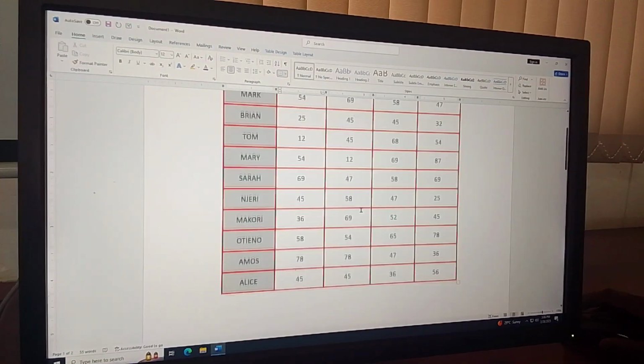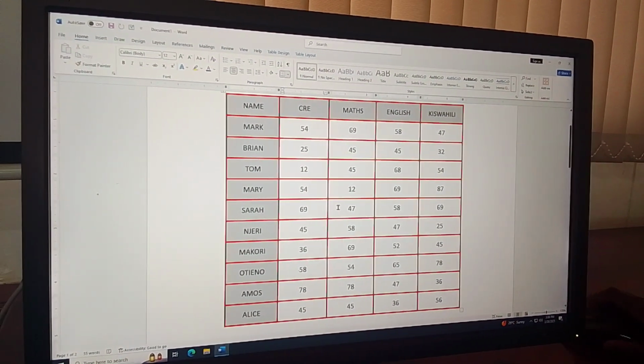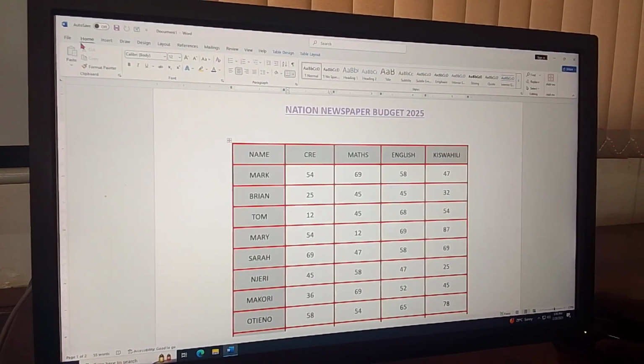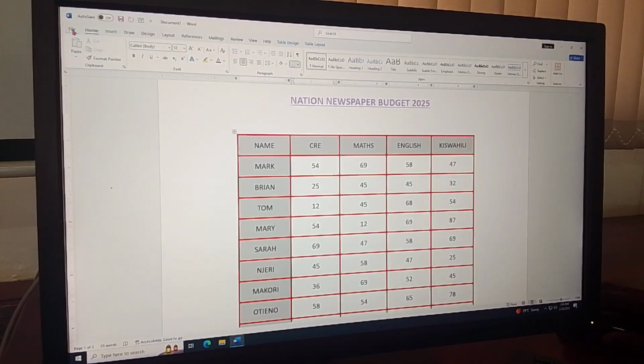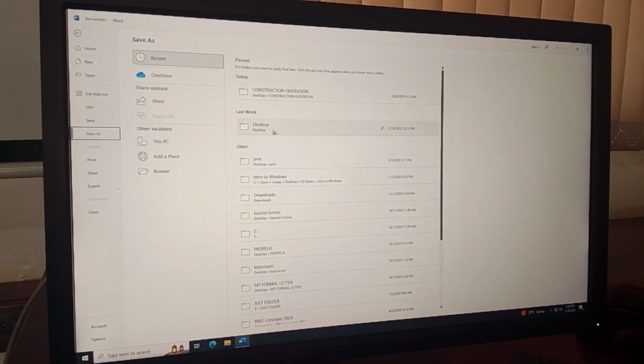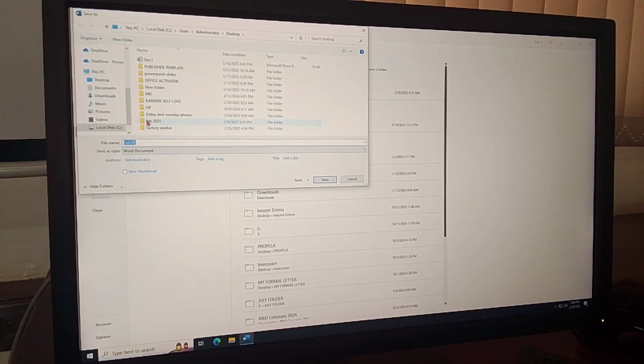So these are random marks I've put. Before we go further, I want to save this work so that we don't lose it in case power goes off. So I'll click File, and then I'll say Save As Desktop.